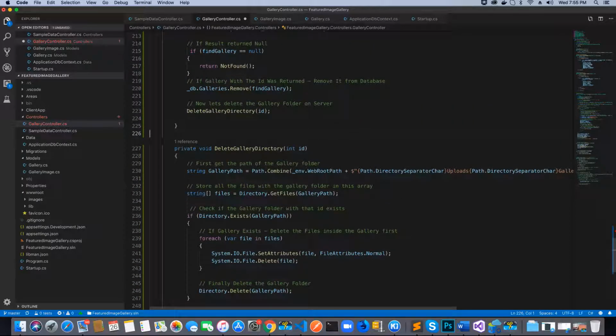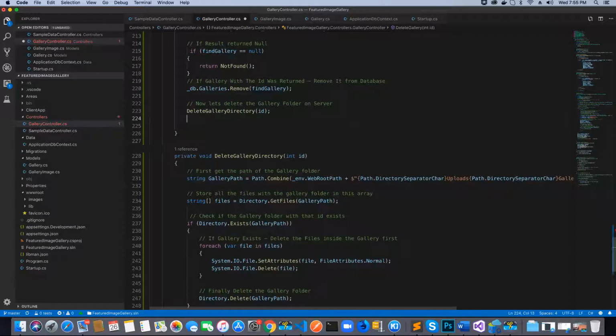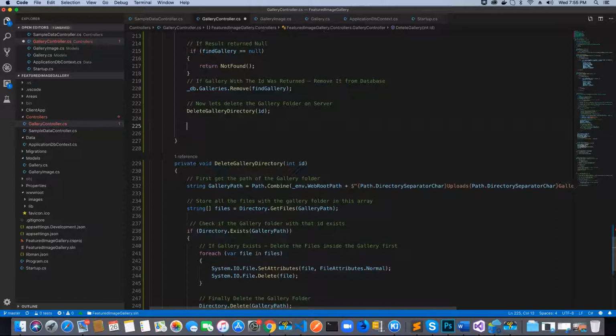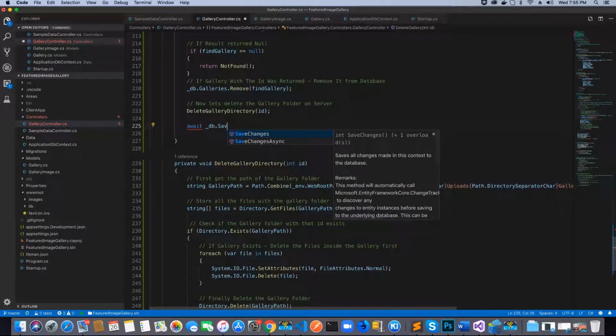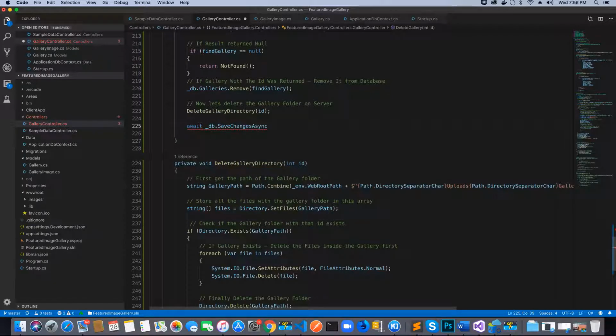Now let's go back to the DeleteGallery by ID method, since we have completed this. Once the gallery folder is deleted, all we have to do is await and then call the db.SaveChangesAsync method, because unless we do this, the query will not be executed on the database.